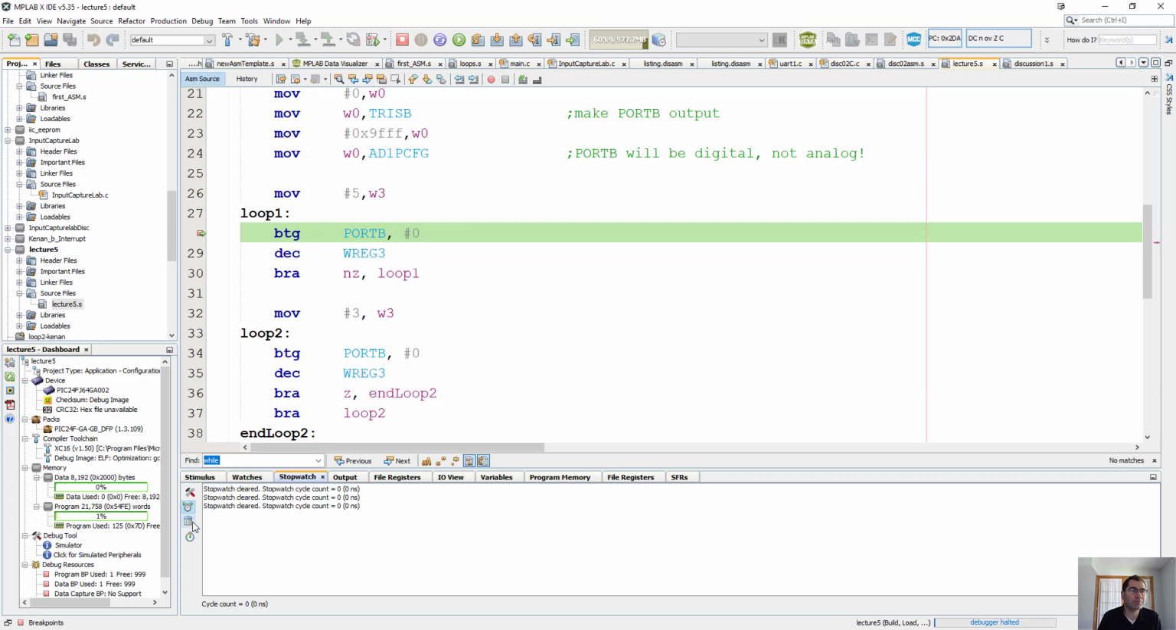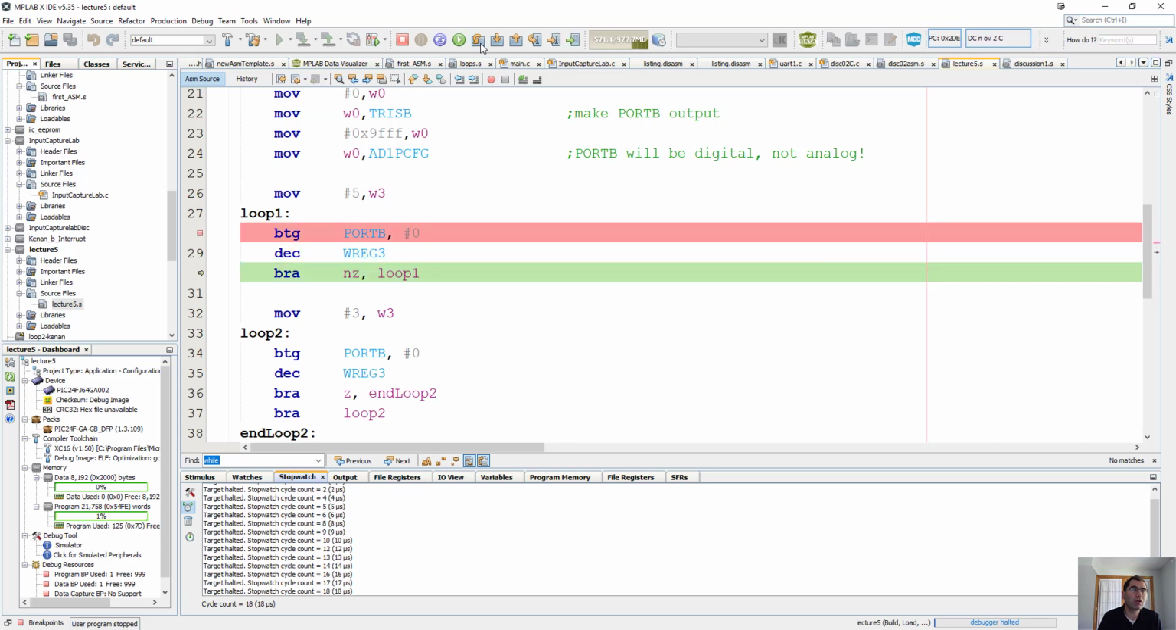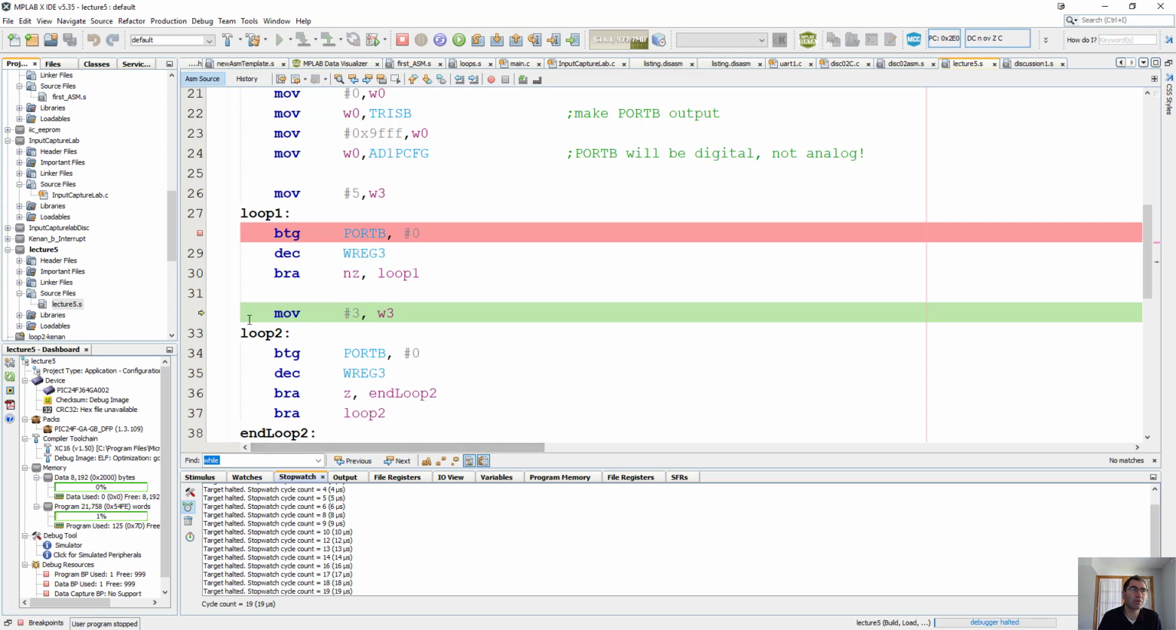So I cleared everything. This clears the stopwatch and this clears the history. Okay, so be careful. Now I'll do step over until I arrive at this point, because at this point I exit the loop. So 1, 2, 3, 4. Just keep going, and you just watch this. At this point I arrived at 19. So it took 19 cycles to arrive at this point.